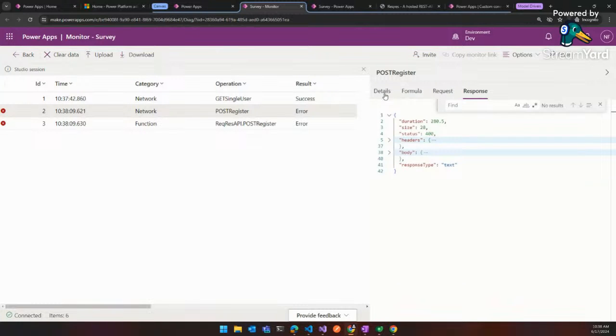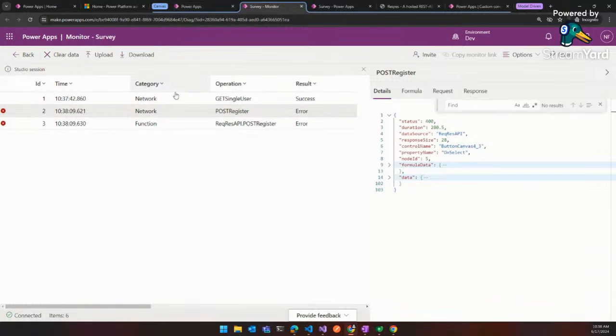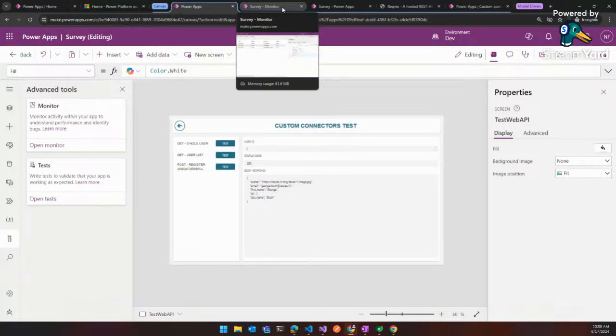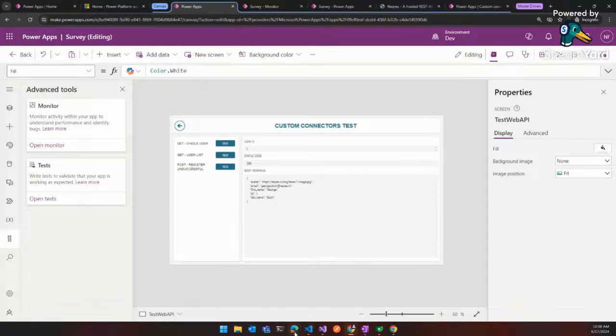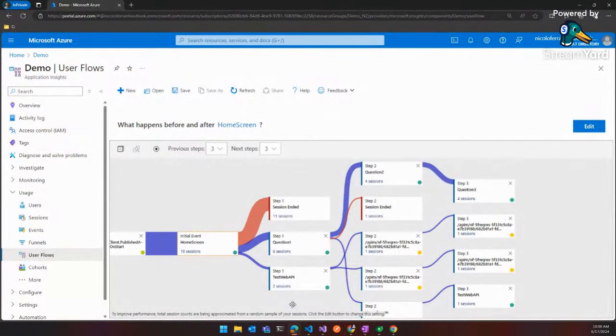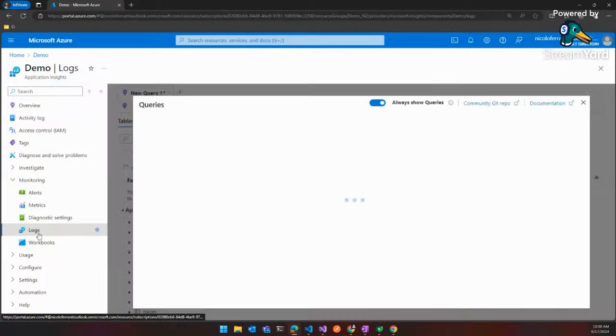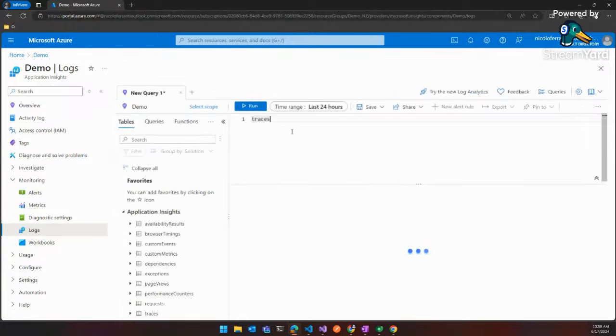Okay, but all of this monitoring will not be stored anywhere. So even in this case, you have to collect this data, and one of the things that you can do is exactly use Azure Application Insights. So if we go back to our Application Insights and expand the logs, let's execute this query.